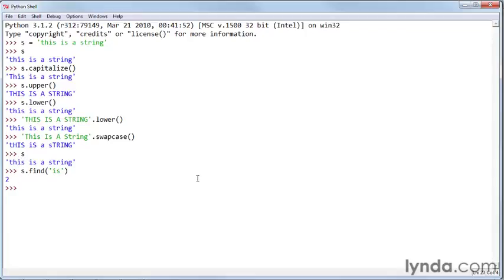Can also do string replace. I can say s.replace this for that, and it'll say that is a string. Now it's important to note that the string itself is immutable, so the string has not changed. What these functions do is they return a different string, and it's an entirely different string object that gets returned.